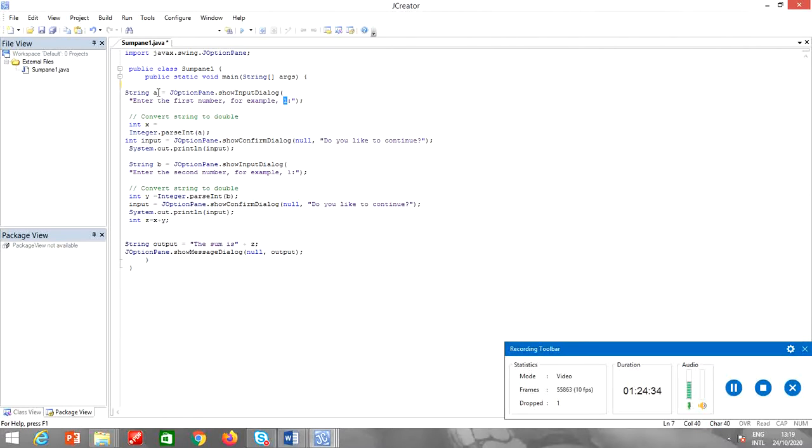Now whatever number you have stored in the string variable, you need to convert into an integer, because when you are adding, you have to use integers. So you use the method Integer.parseInt and store it in an integer variable. Now you use another dialog, which is a confirm dialog. The first parameter is null, and then the message you want to ask: Do you like to continue?